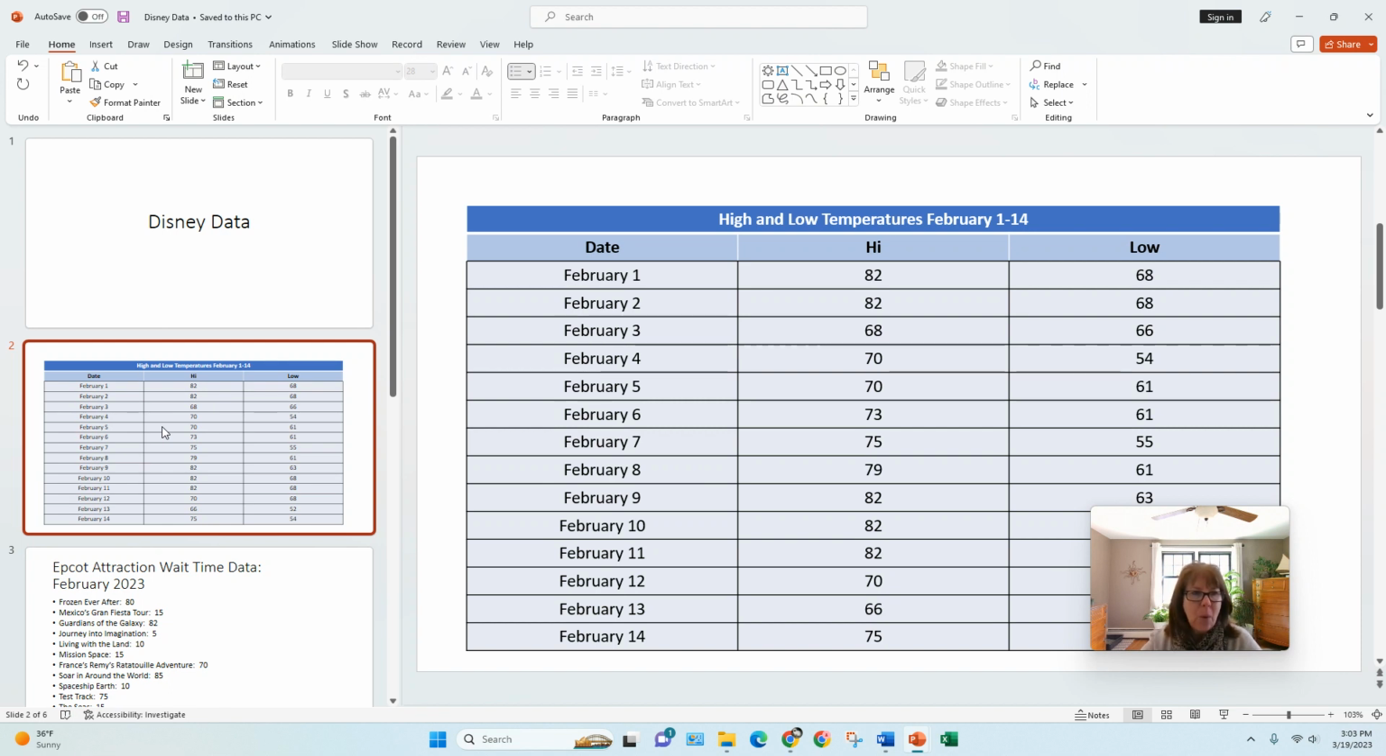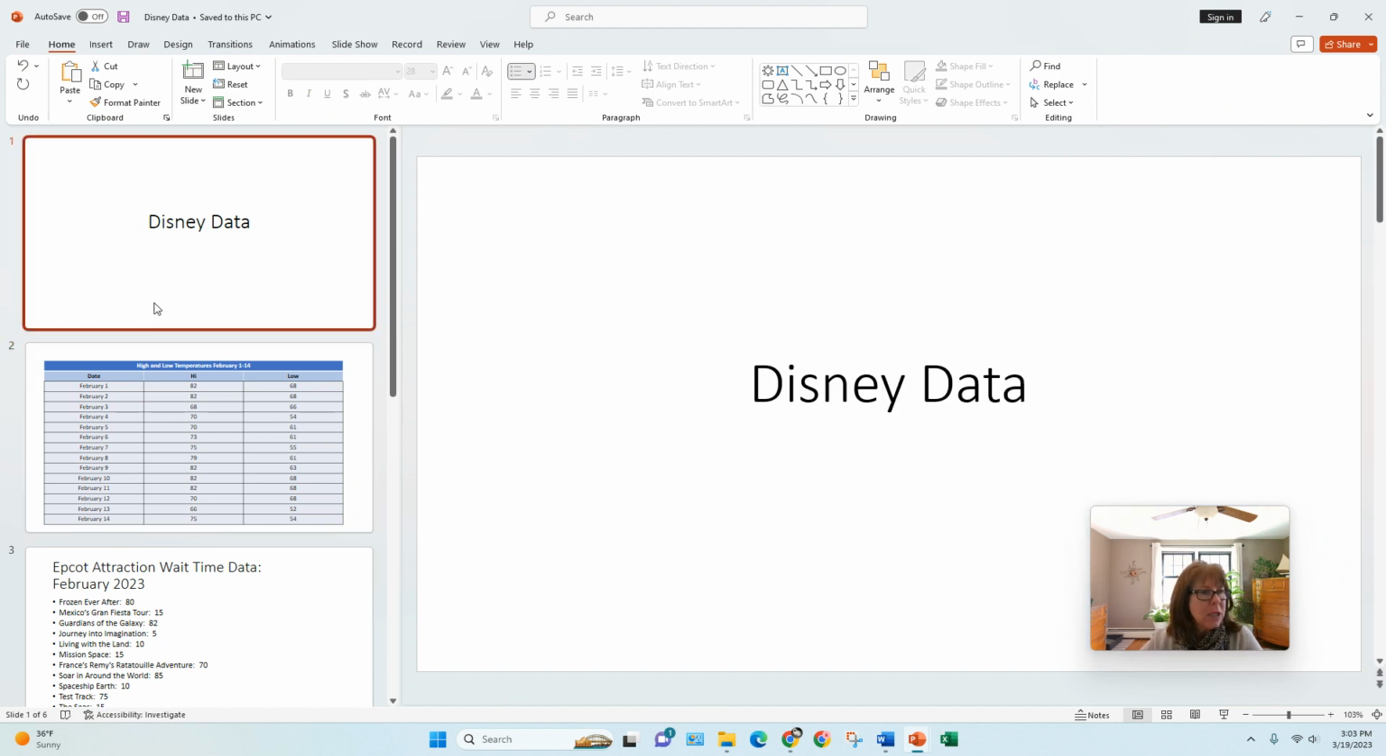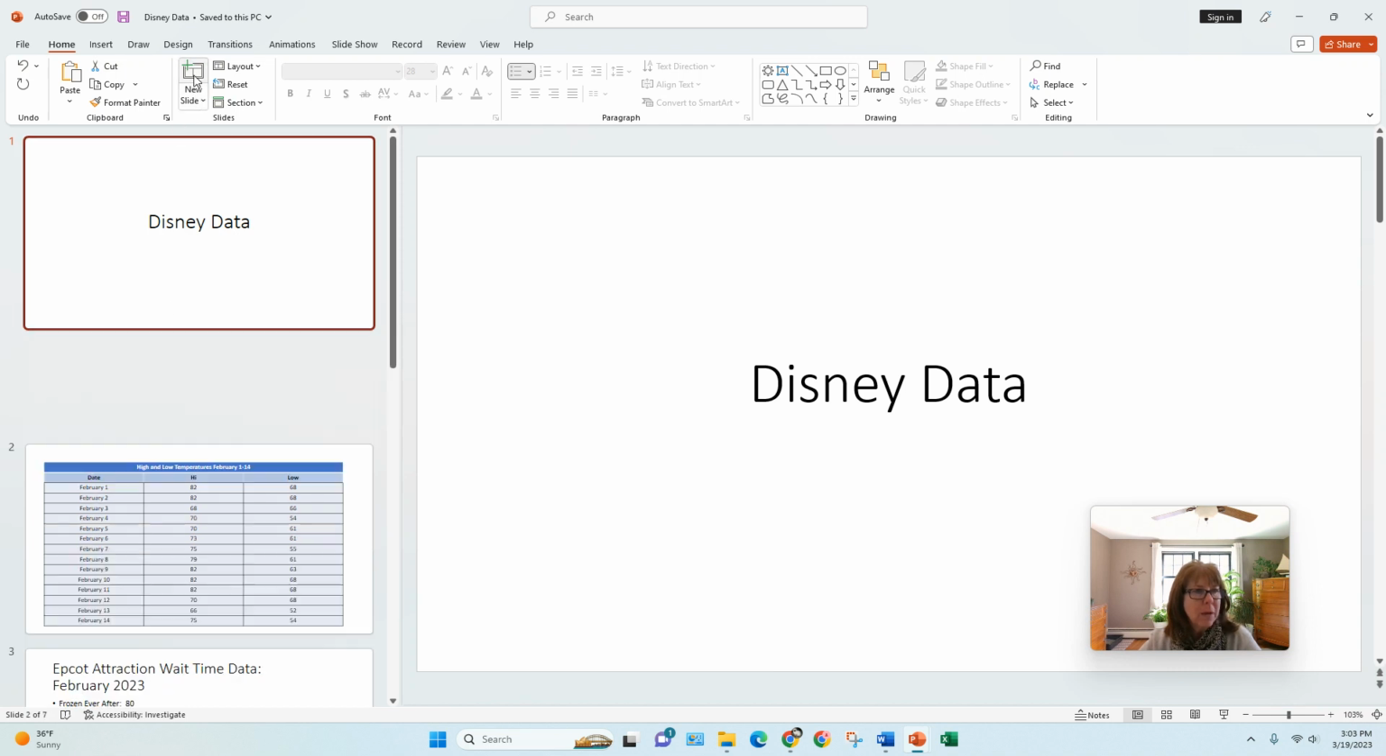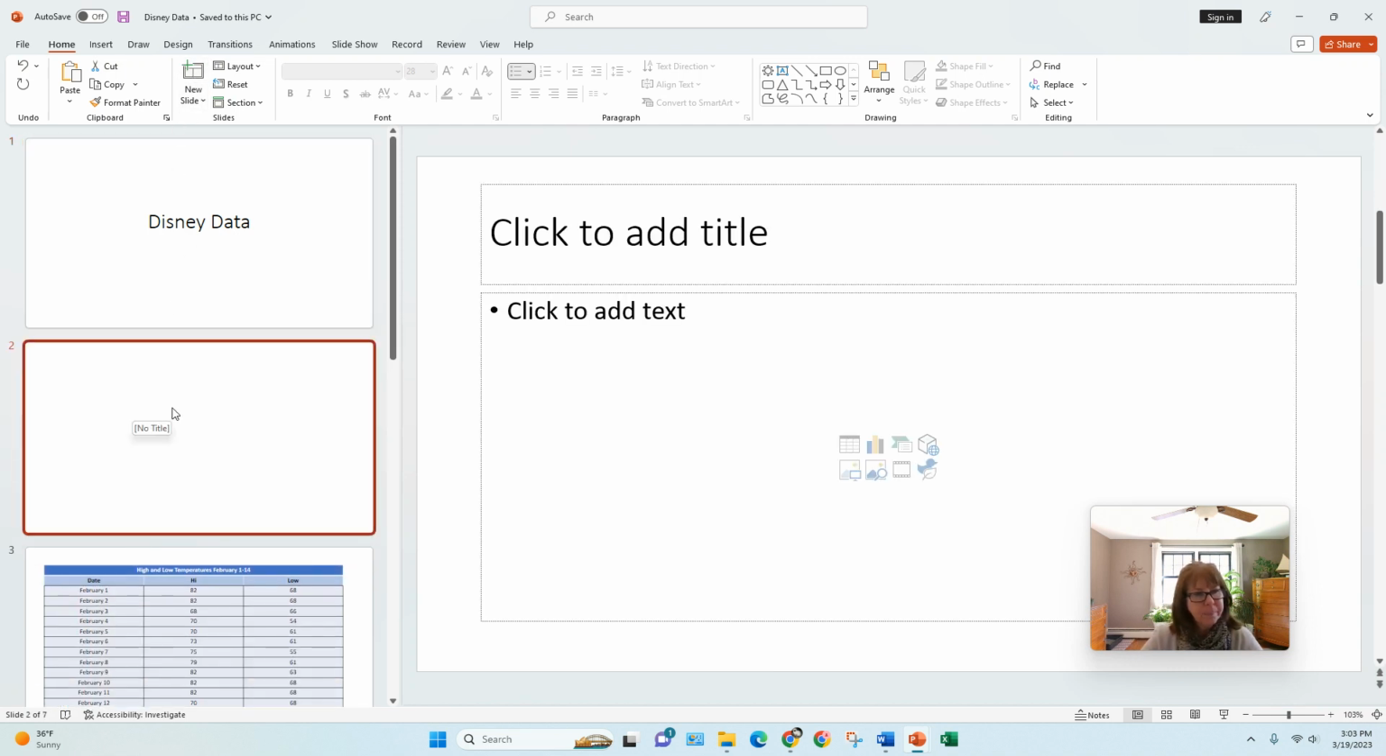For right now, I'm going to insert a new slide in the slide 2 place. So I've clicked on slide 1, and I'm going to click the new slide button. Now there's a couple of ways I can insert a table. I can work from one of these content buttons.